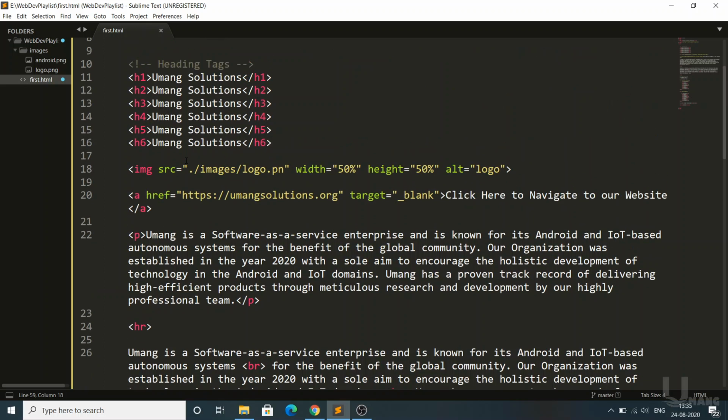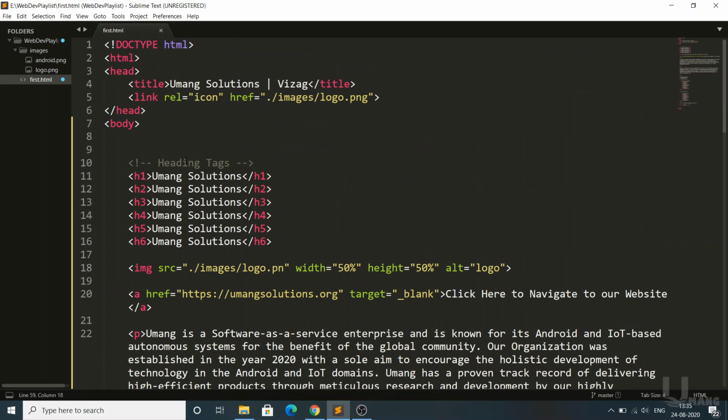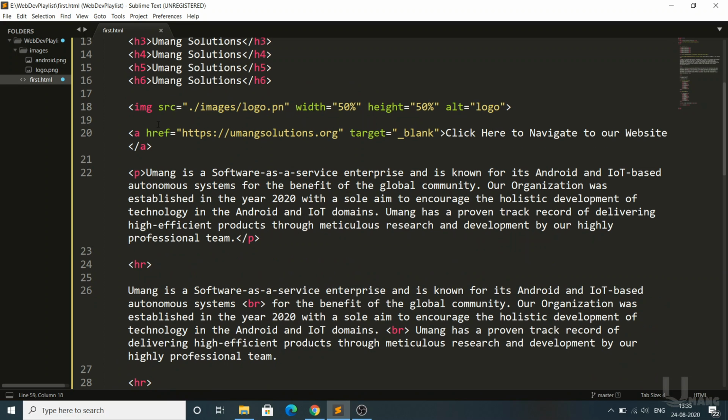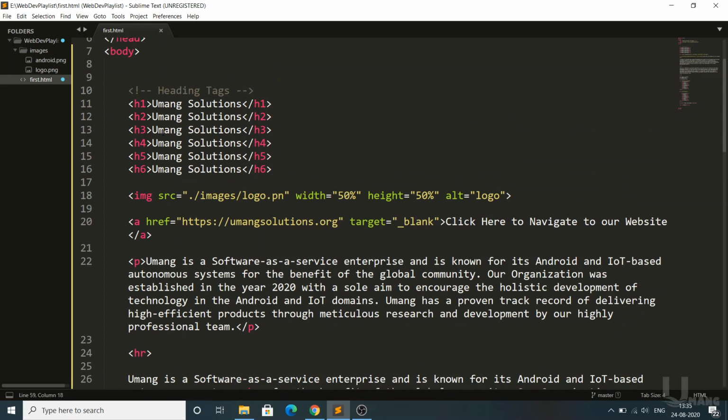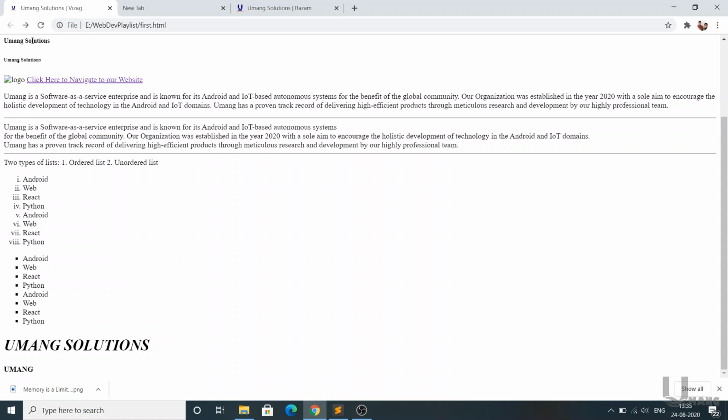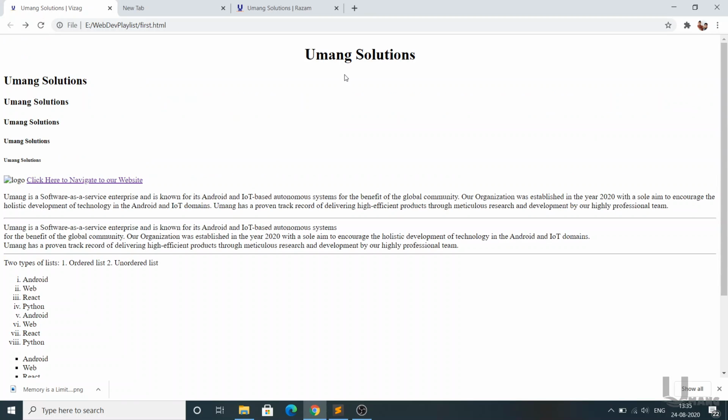So these are the basic tags which we are going to use in HTML: some heading tags, the image tag, the anchor tag, and other things. One more thing I want to share: if I want to align this in the center of the web page, like Umang solutions, we have attributes like align center. I just kept align equals center, and automatically it got aligned to the center.